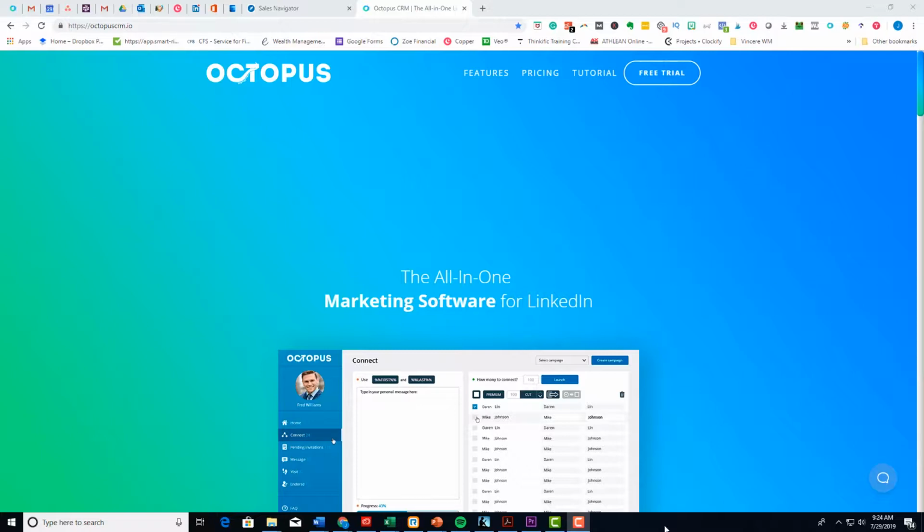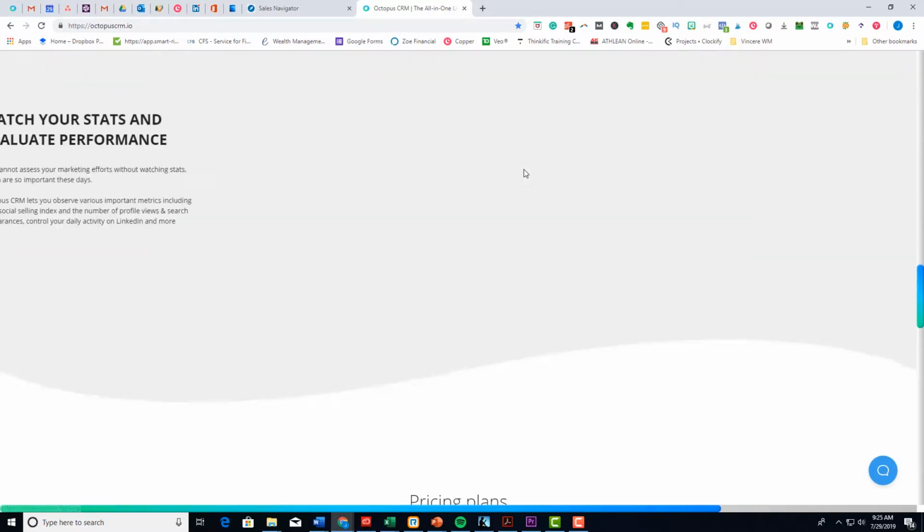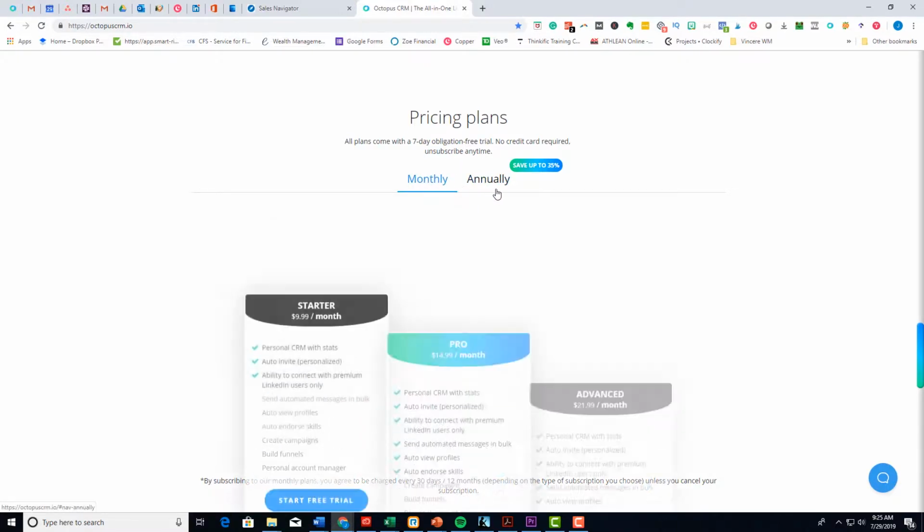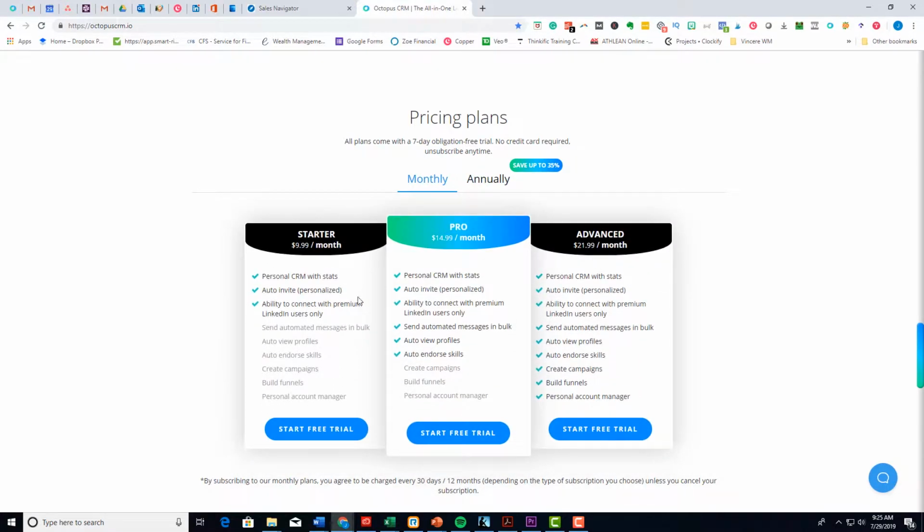The pricing on Octopus CRM is actually pretty low. They offer 3 different plans that you can get either annually or monthly: the starter plan, pro plan, and advanced. I personally recommend advanced just because the level of funnels that you can build for the price is pretty incredible. But that being said, you can use any of these 3 packages. Just pick one that makes sense for you and what you're trying to accomplish. Monthly costs are going to be a little bit higher, but you can buy annually as well.